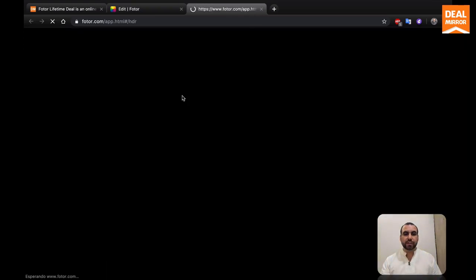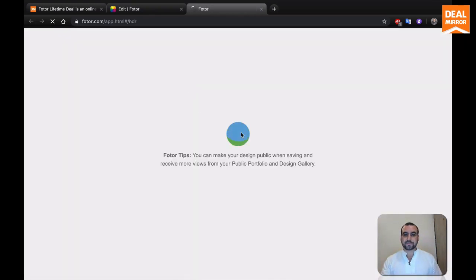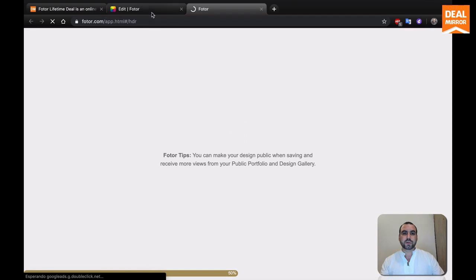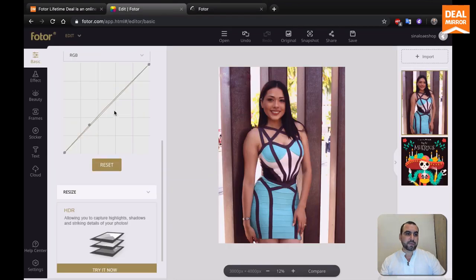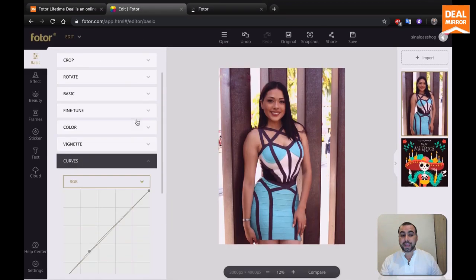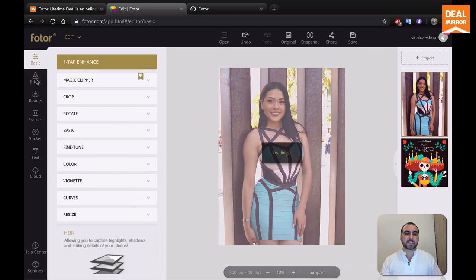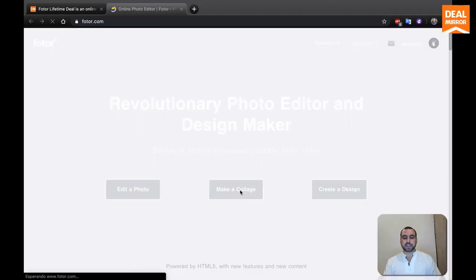You can do the HDR. Let's see what that does. Let's wait for it to load. While that's loading, we're gonna head back over here. All right, so those are the basics. Next thing we're gonna go to effects. Collage. Let's click on that.